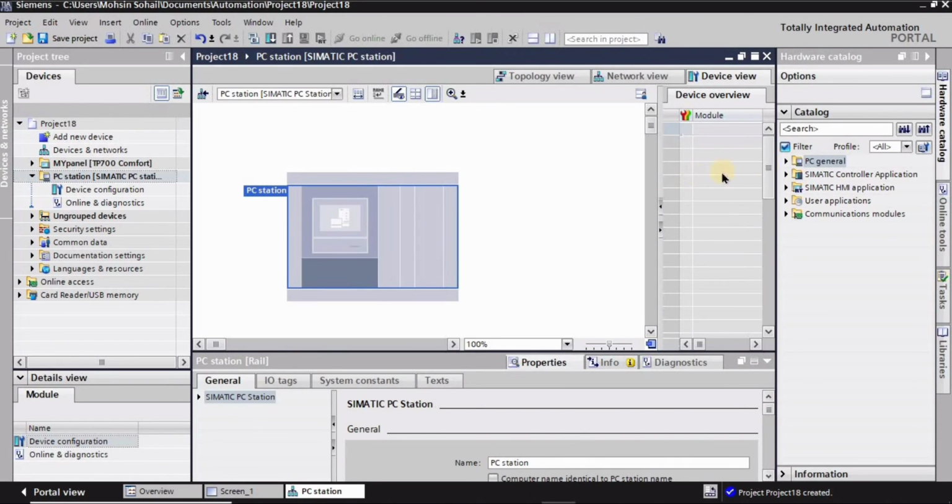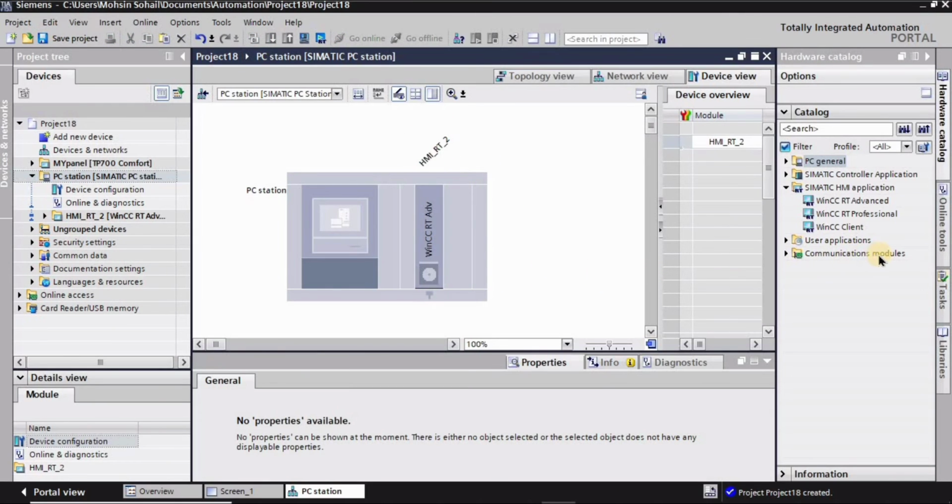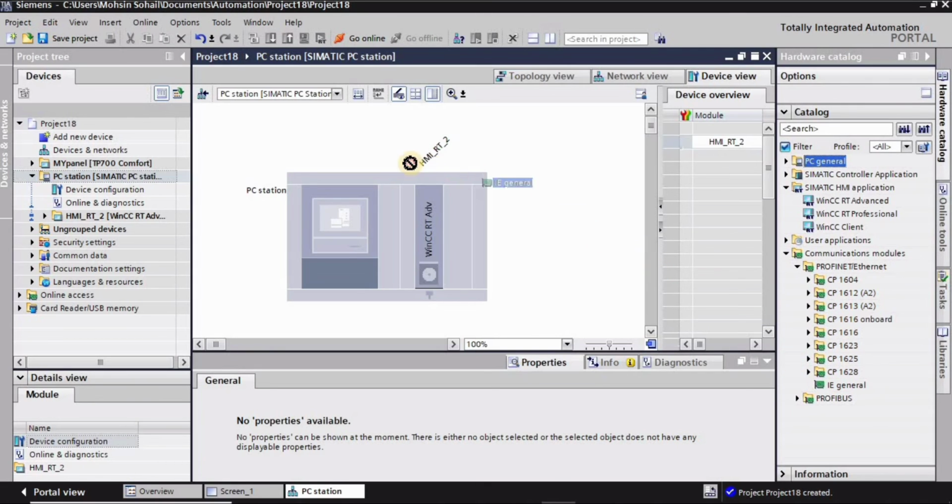The PC station has been added, and now we have to add the PC runtime Advanced HMI application, and for that we need to go into this third option, HMI application, and select this WinCC RT Advanced and drag this right here. Drag and drop this here, and it is added. So WinCC RT Advanced has been added, and now we have to add the communication module as well. So go into the Profinet Ethernet and drag this IE general and drop this here in the first box.